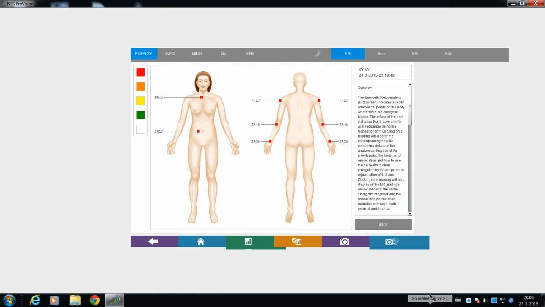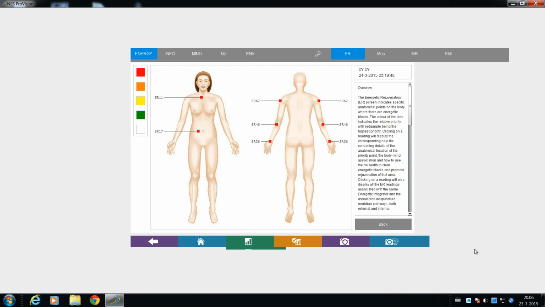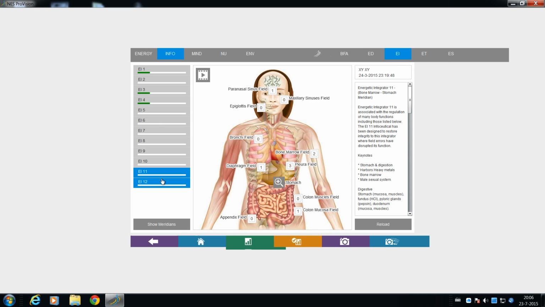Peter, there was a question about the numbers inside of the energetic integrators. So if you could just go back to the energetic integrators and show the numbers. Yes, I know, it's the numbers on the scan within the boxes. I think just a little clarification on that would be good.